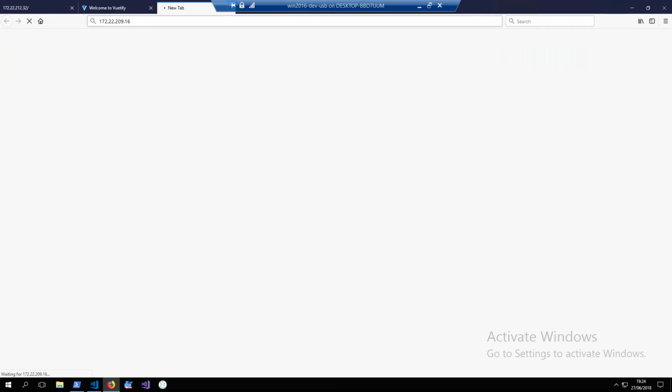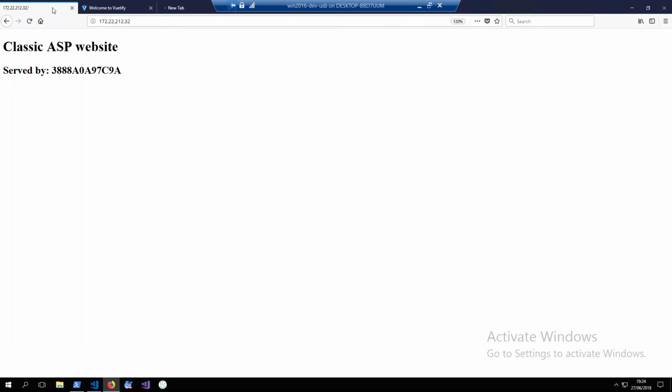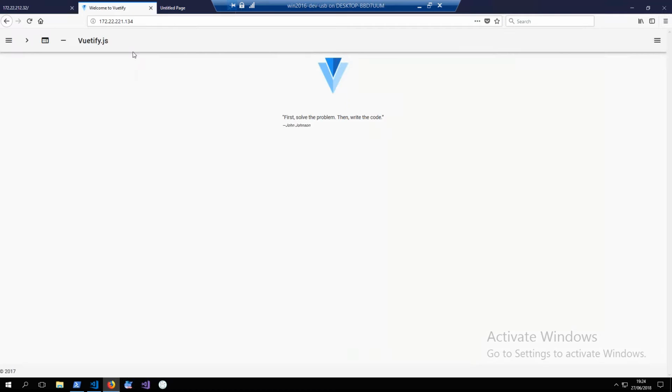So this is my final application. This is my .NET 3.5 app. So this could be a 10-year-old app. My classic ASP app, which is here. This could be, I don't know, a 15-year-old app, even older. This could be a brand new SPA.